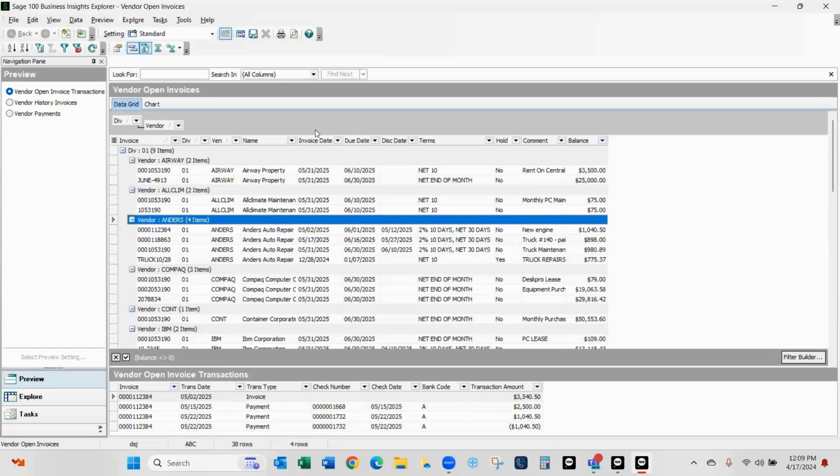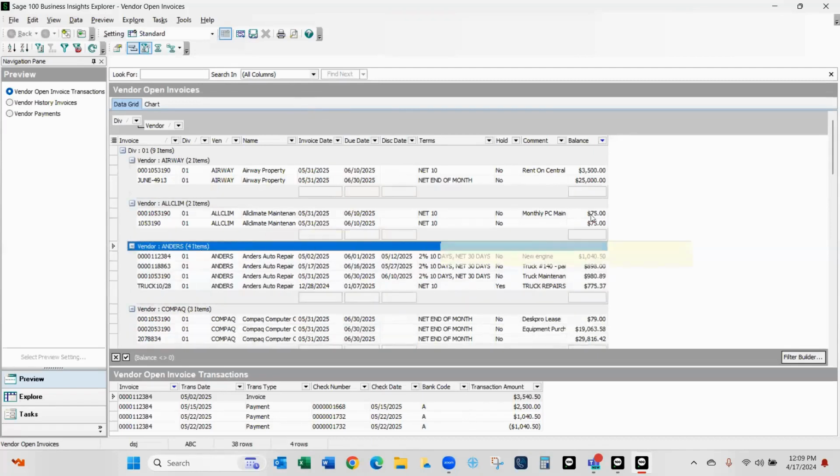The next thing would be to come up in here. I'm going to right click and choose group summary footer. I've added a little space in here. I can right click and do a sum. So now for each vendor, I have a subtotal for everything that I owe them.